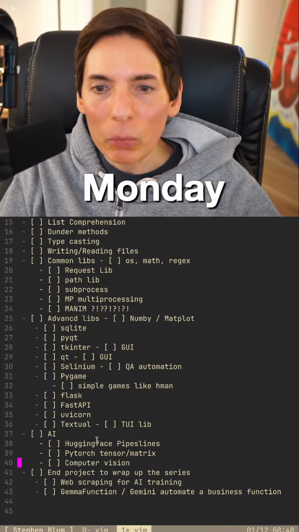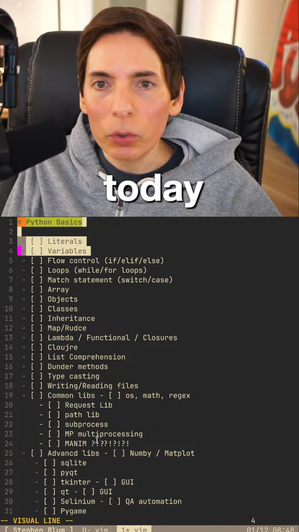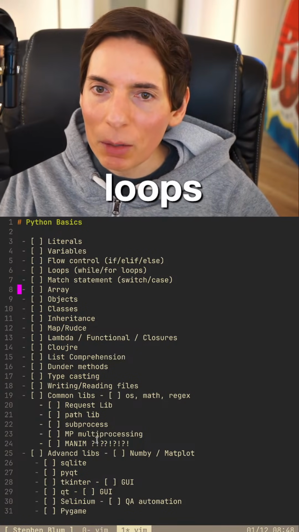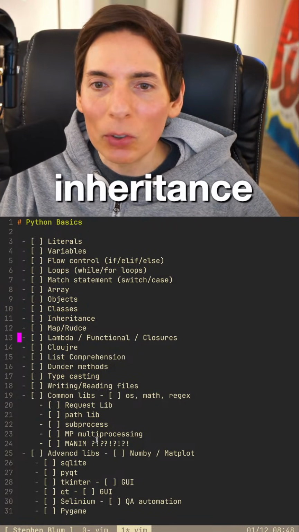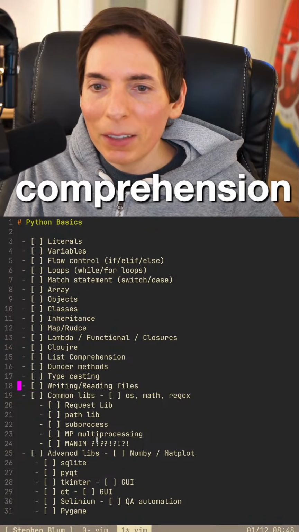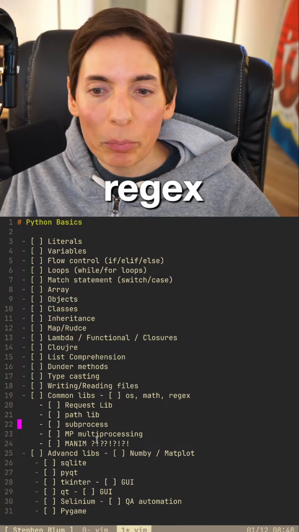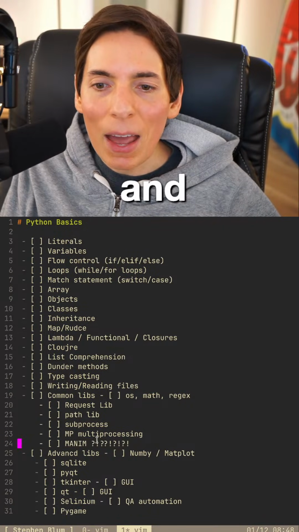Happy Monday. We're starting a course on Python basics today. We'll do literals, variables, flow control, loops, match statements, arrays, object classes, inheritance, MapReduce, lambda functions, enclosures, list comprehension, dunder methods, typecasting, reading, writing files, and common libraries like OS, math, regex, multiprocessing, subprocessing, and then manum.